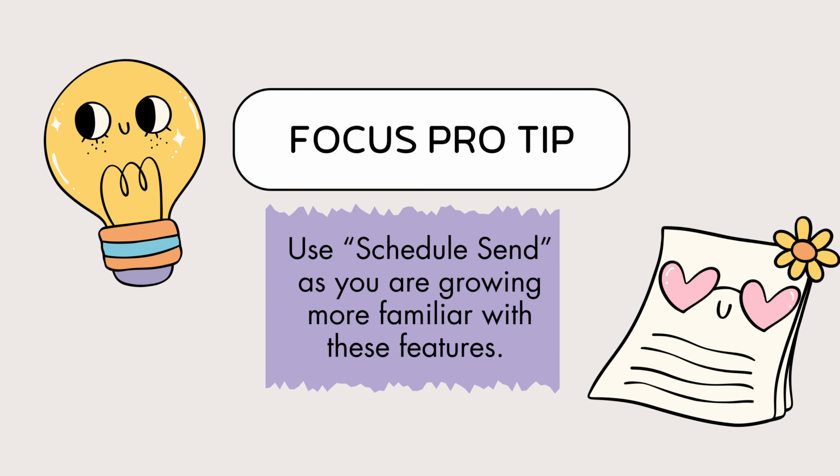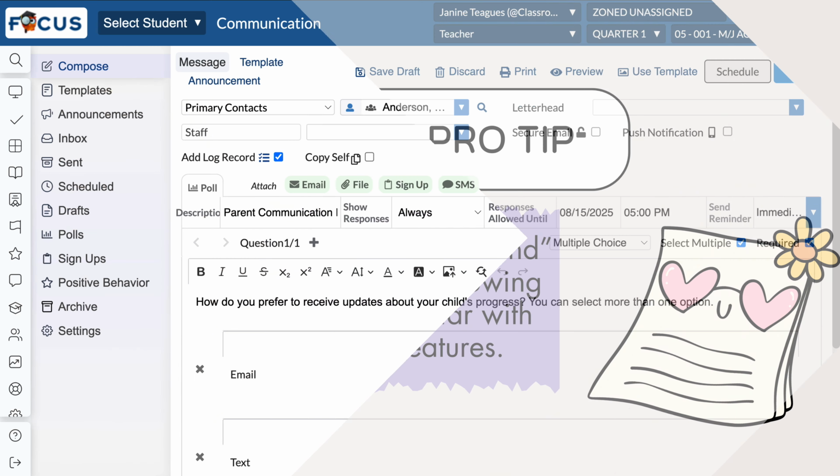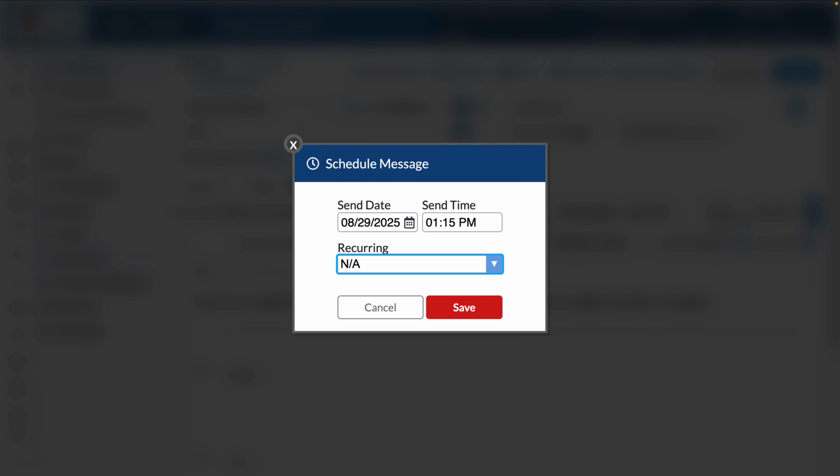As a Focus Pro tip, when learning these new features, use Schedule Send. This will allow you to quickly edit or delete a poll before it's sent out.